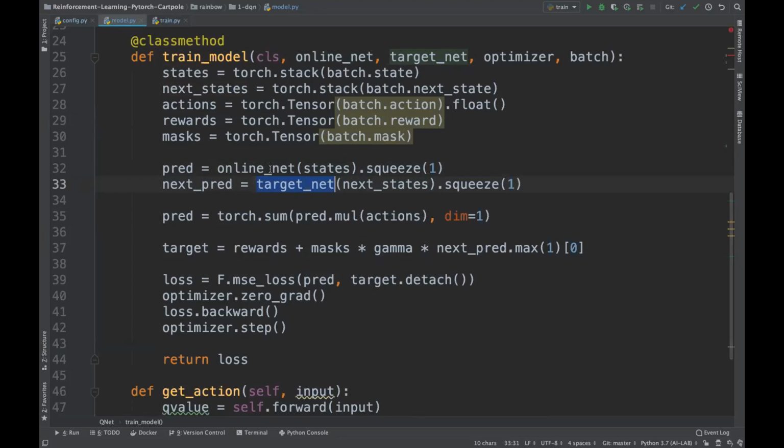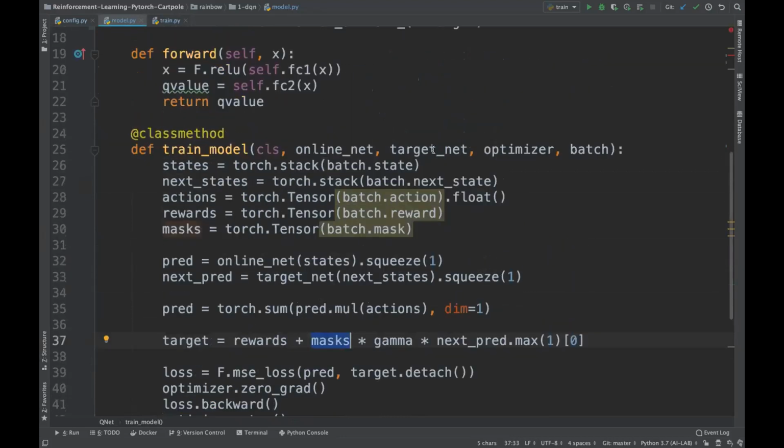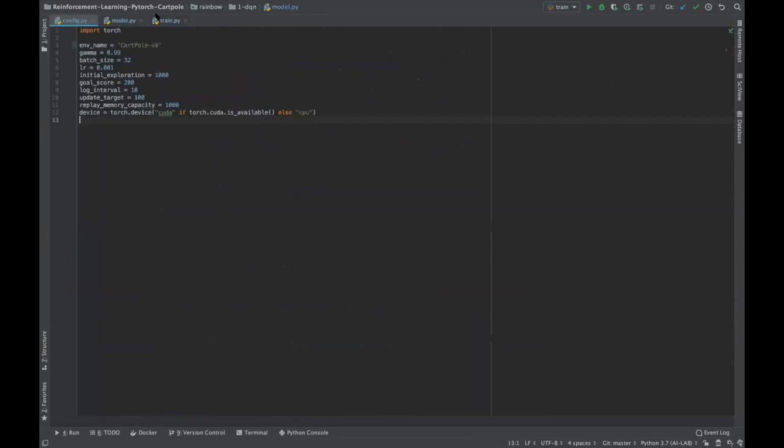And again, in this formula we have gamma and some next prediction. But what are the masks? These masks come from the batch. Let's go look at it.